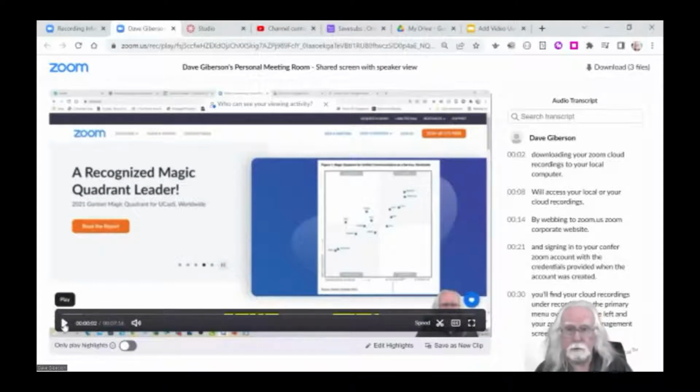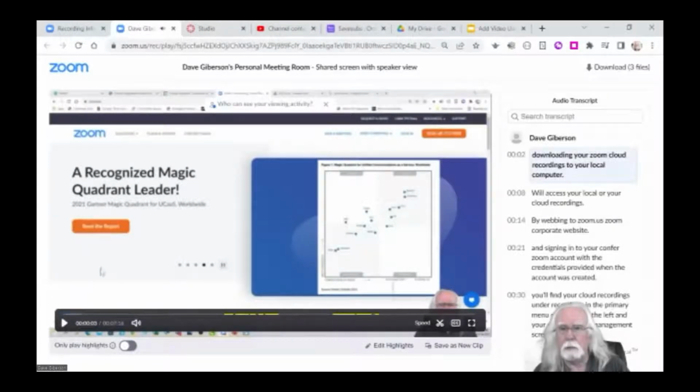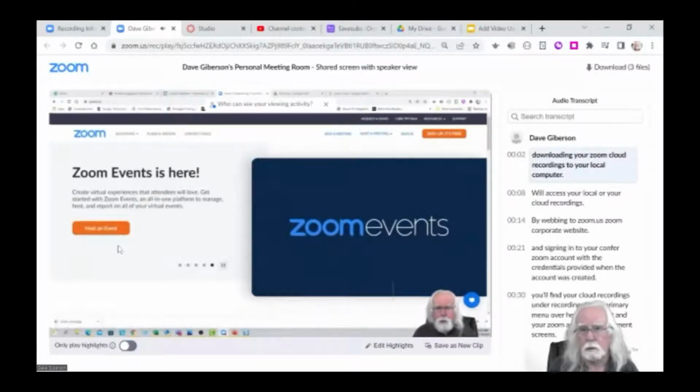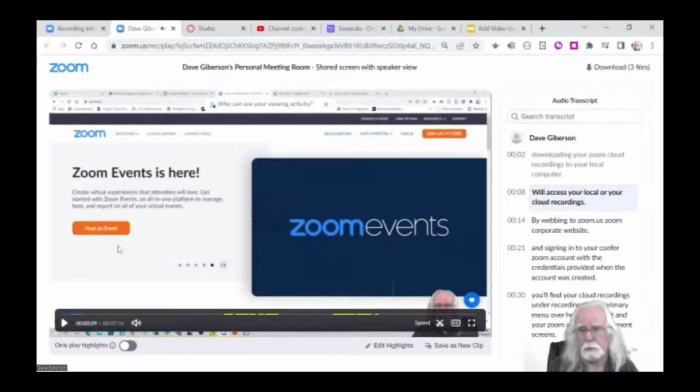I can control, if I have vision and can control my mouse, the playback by using the play and pause button there. But I can also do that by tapping the space bar. And then when I tap the space bar again, I pause. So I can start and stop the playback of a Zoom recording at will.